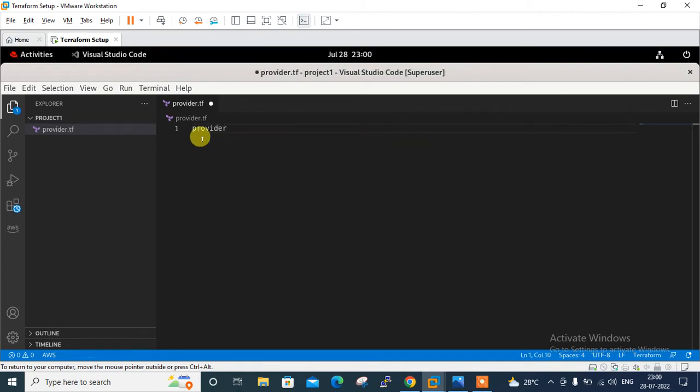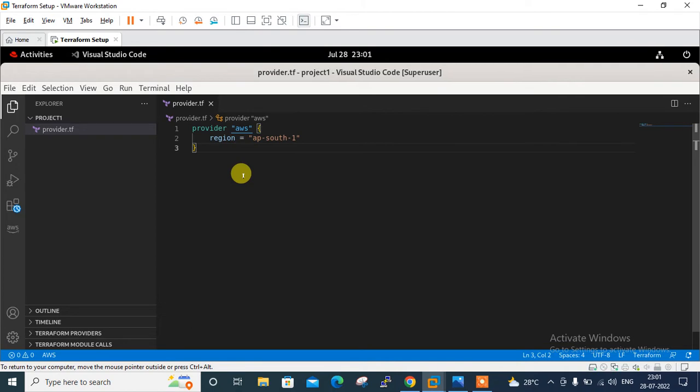and go with the provider field, provider. This is AWS in my case, and region is ap-south-1. Yeah, that's sufficient for me. So now I'm going to press Ctrl S to save this configuration. Okay, and now I run the terraform init command.